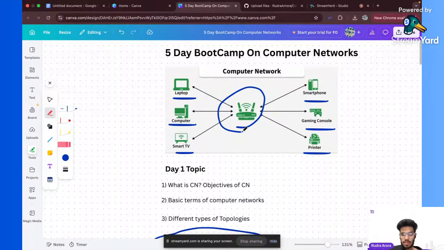Suppose your laptop is connected to your Wi-Fi, even your computer. Now the smart TVs are also there. So they are working in a connected manner. So the basic definition of a computer network is the interlinking or networking of different devices that are working together to achieve a particular goal.